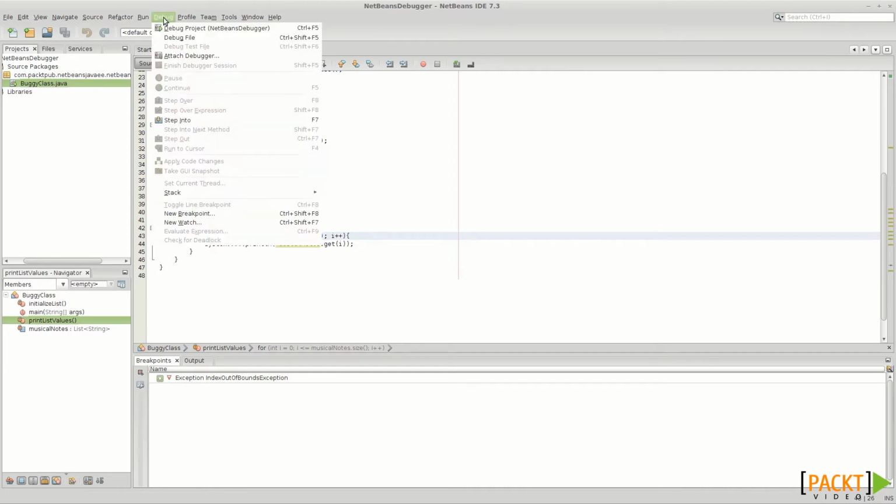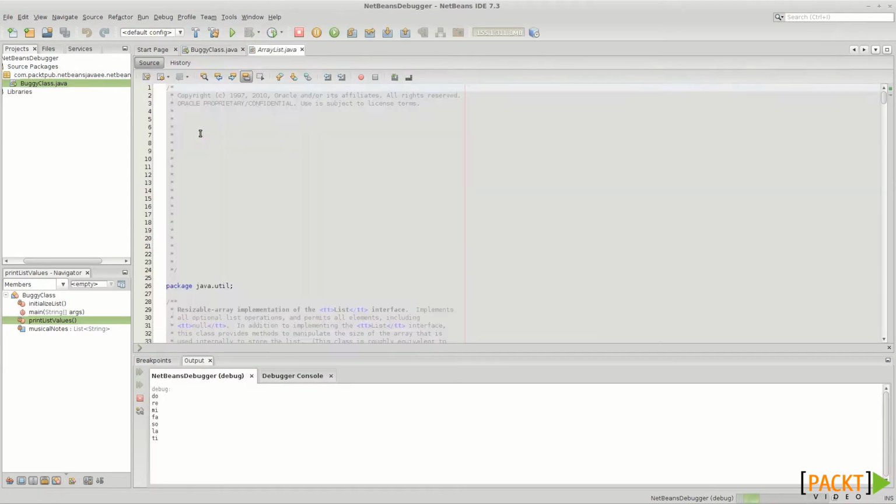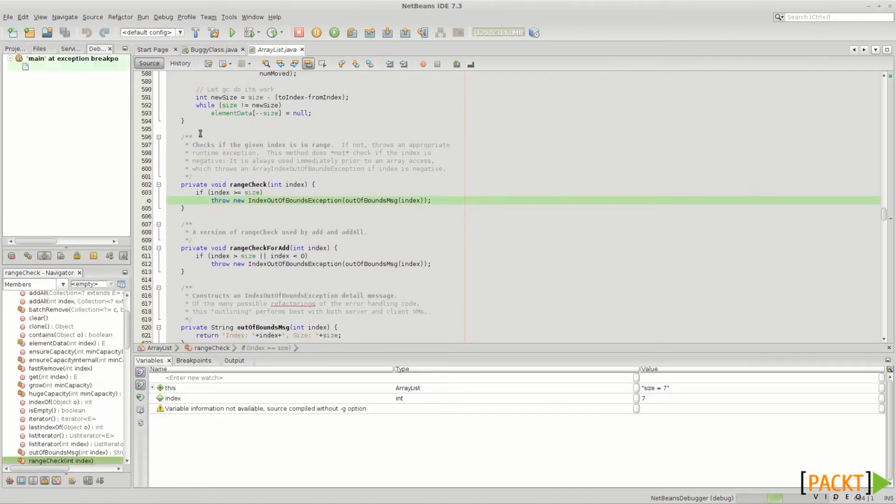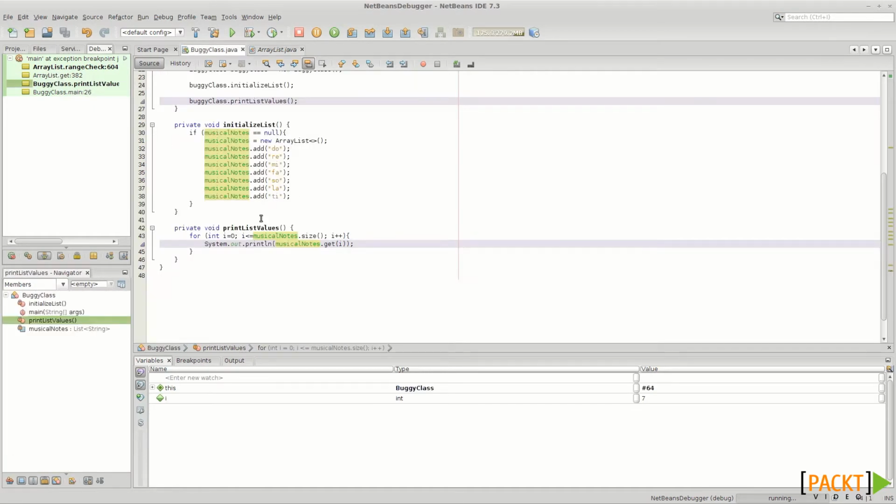All right, so here's our new breakpoint. And let's go ahead and debug our code. And an index out of bounds exception was thrown. This code that we see here is code from the Java development kit. This is not our code. So we have nothing to debug here, but if we look here, this is the call stack, and we can see what method called what other method. So this range check was called by ArrayList.get. That is also JDK code. And that was called by buggyClass.printListValues line 44, and that is our code. So now we know that an exception was thrown here.